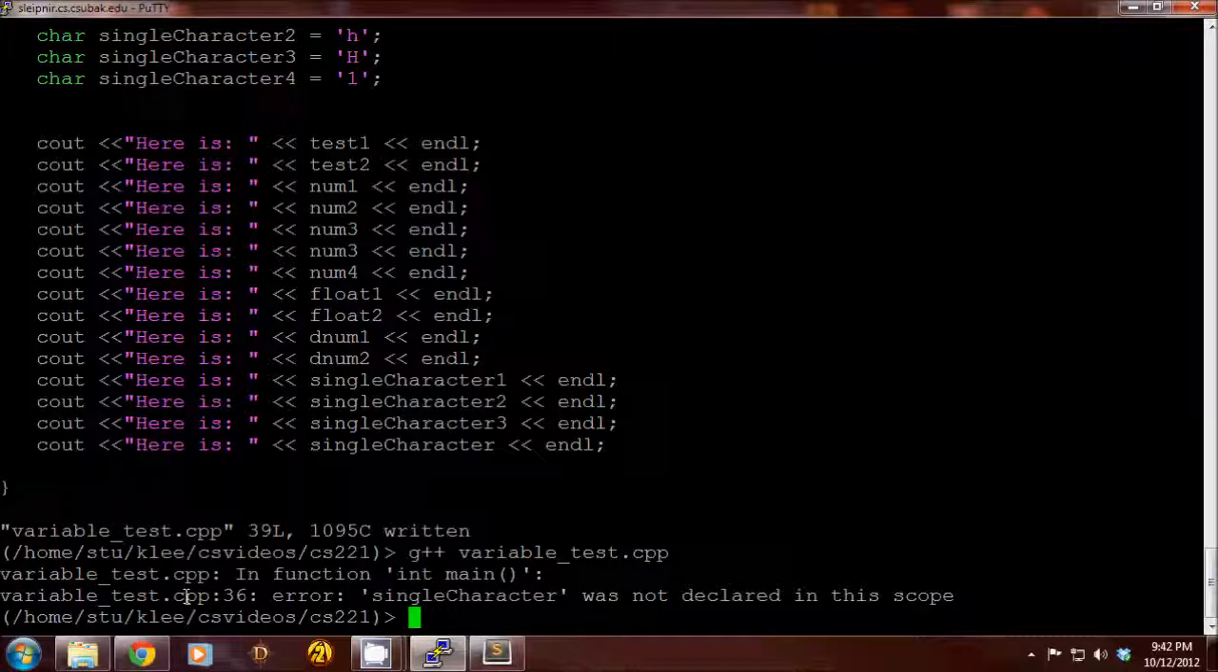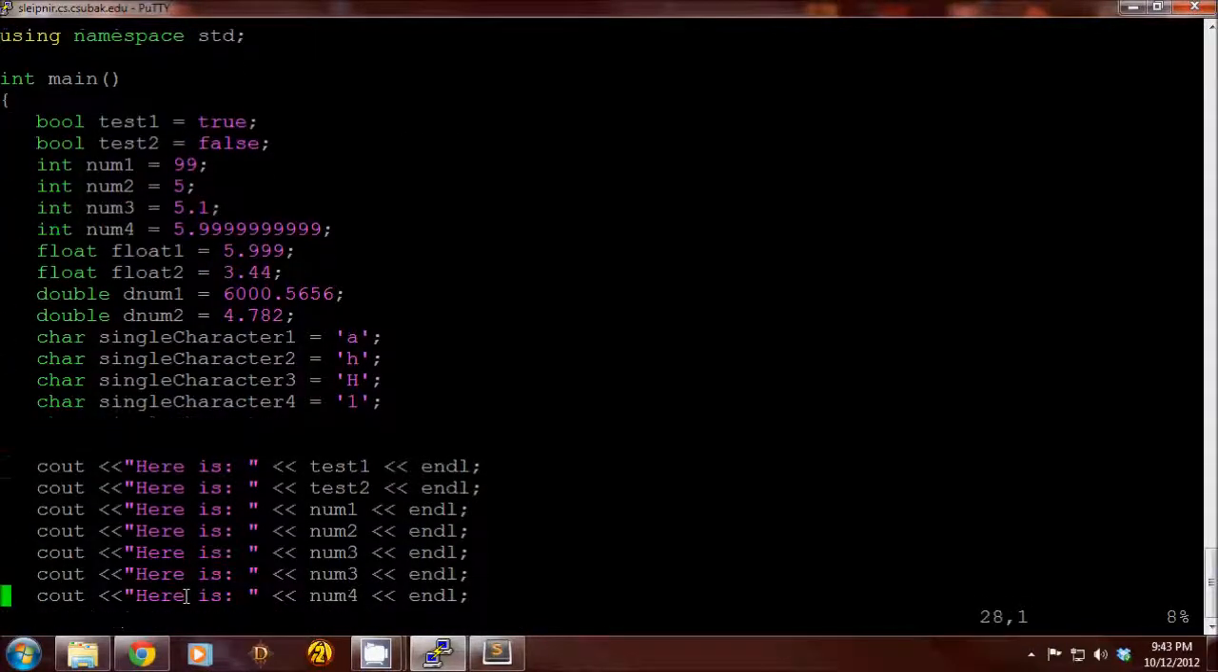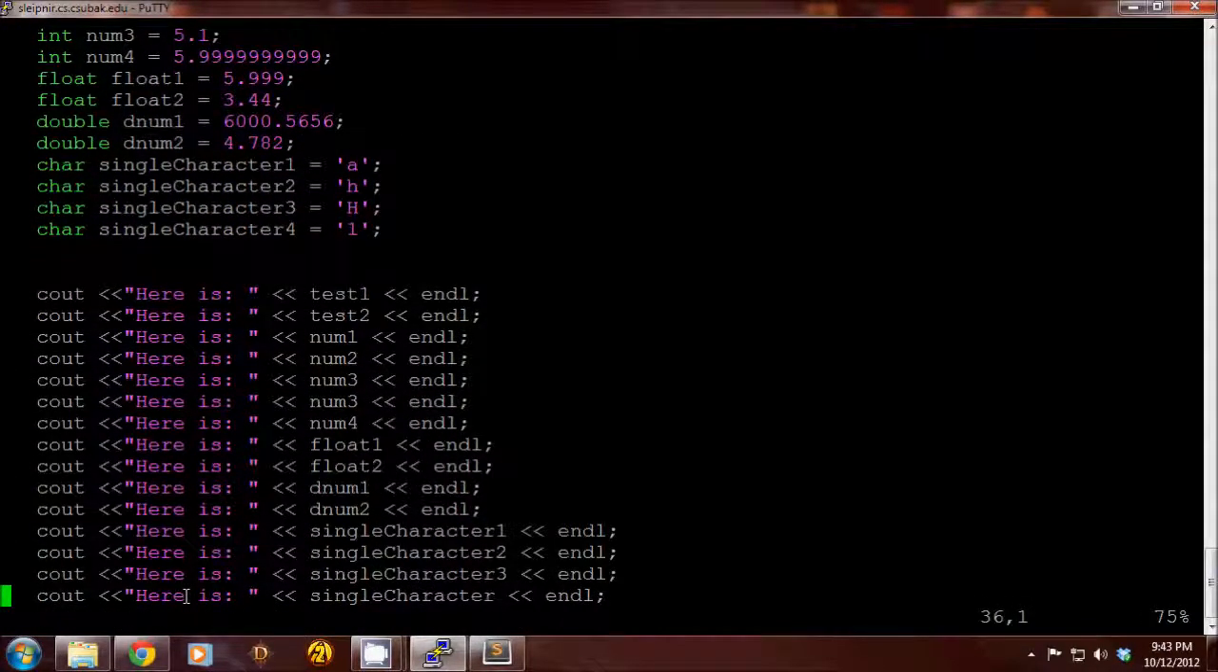Okay, so let's go ahead and show you how to fix this error real quick. Since it says that single character is not declared in the scope, we go back in there. It's on line 36. You notice on the bottom right, we have 36,1. That's our line number and our character spot. I just realized they can't see my hand, so they can't see me pointing. Okay, I will add my 4.